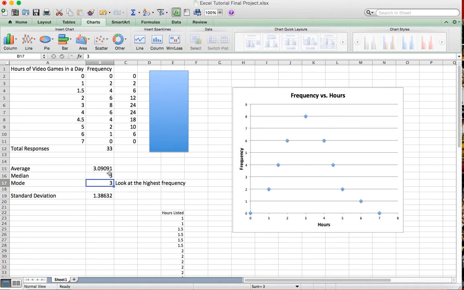The mode, the easiest way to do this is just to look at your highest frequency. Remember, frequency means the number of times it occurs. By definition, mode is the data value that occurs the most. So in my data set, 3 hours of video games a day seems to occur the most. Therefore, that's your mode. Okay.